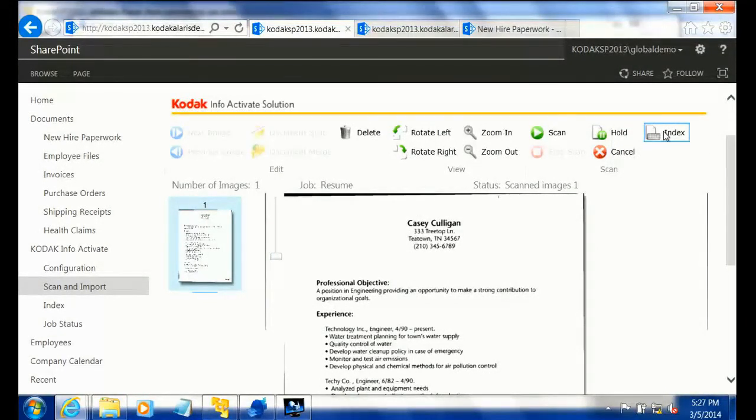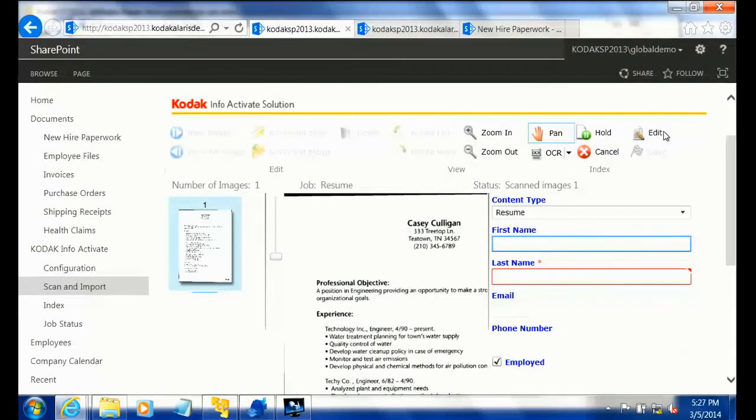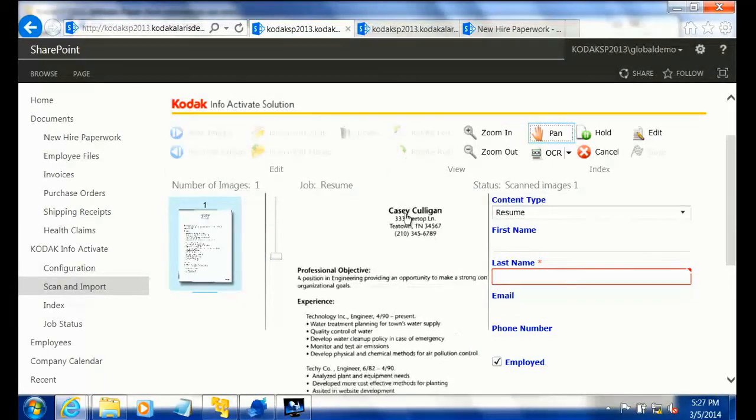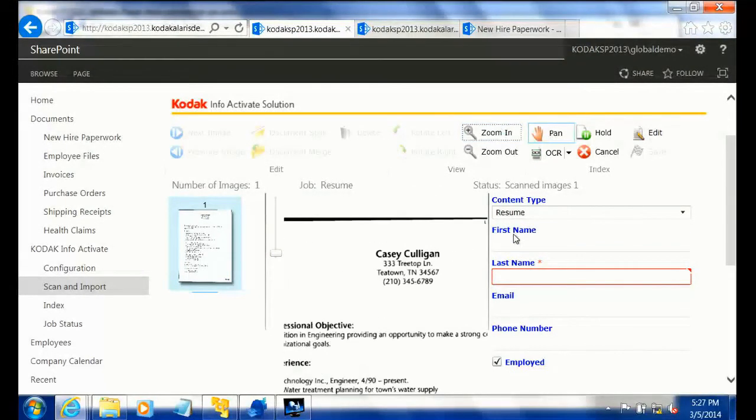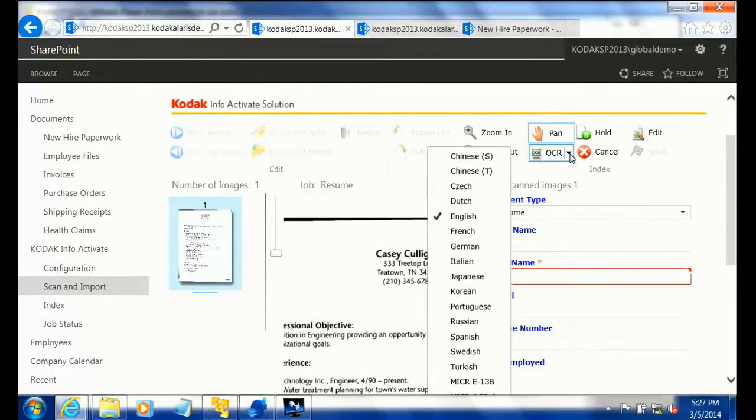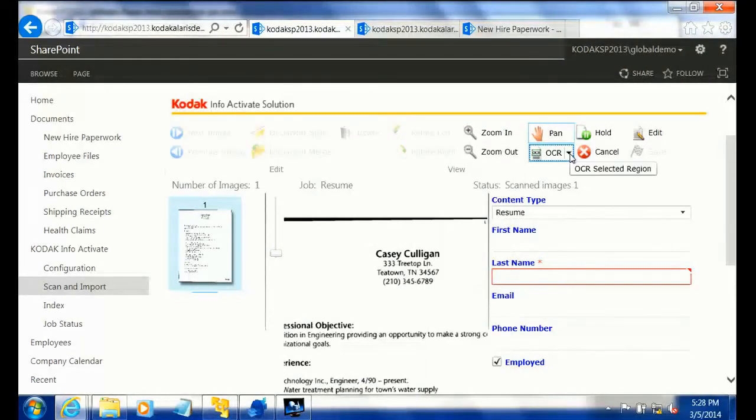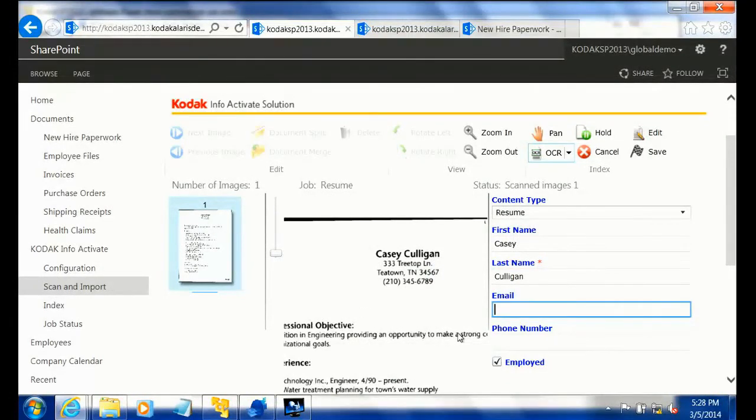So we move from the capture phase to the index phase. Now we get to enter some metadata. But you know what? I'm not a big fan of typing, personally. I would like this to be happening for me. So I'm going to use this OCR tool, which comes in about 20 different languages. And I'm just going to click Casey's first name here. And last name. And Casey doesn't seem to have an email address here, so I'm going to skip to the phone number. I'm going to lasso that too.